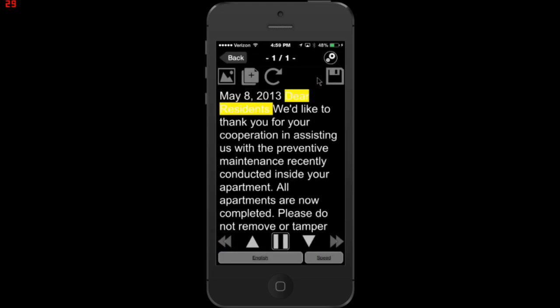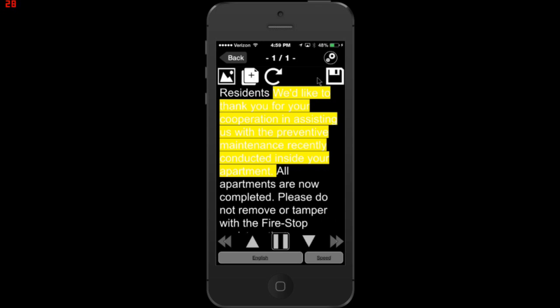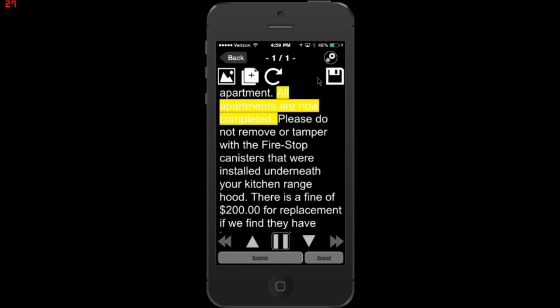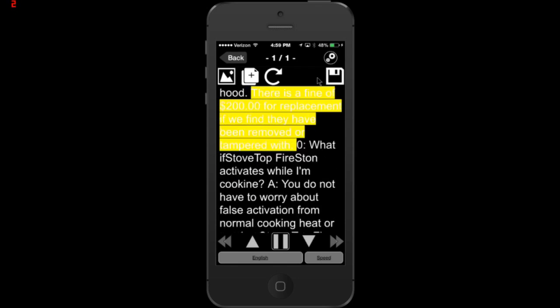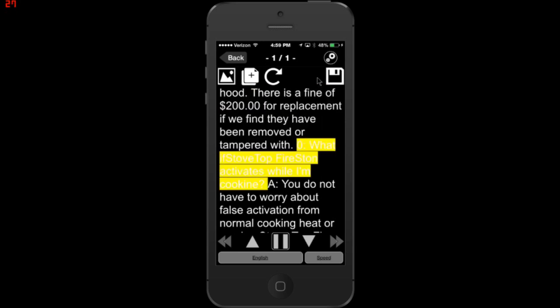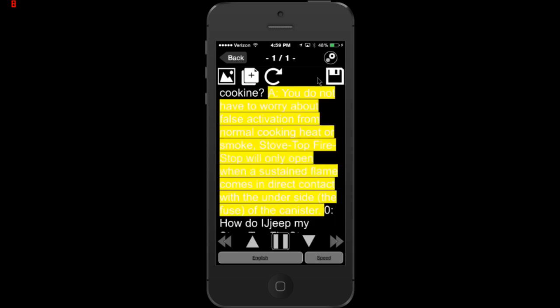May 8th, 2013. Dear residents, we'd like to thank you for your cooperation in assisting us with the preventive maintenance recently conducted inside your apartment. There we go. All apartments are now completed. Please do not remove or tamper with the fire stop canisters that were installed underneath your kitchen ranged hood. There is a fine of $200 for replacement if we find they have been removed or tampered with. What if stovetop fire stun activates while I'm cooking? A. You do not have to worry about false activation from normal cooking heat or smoke. Stovetop.